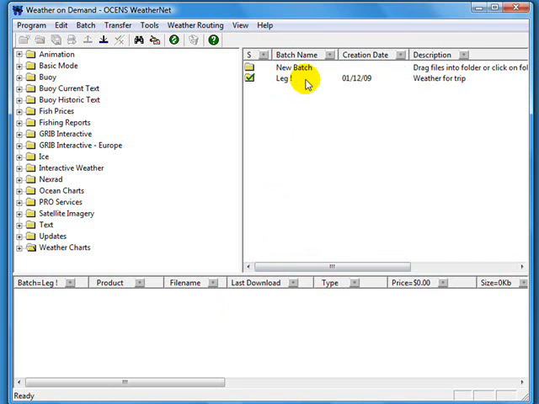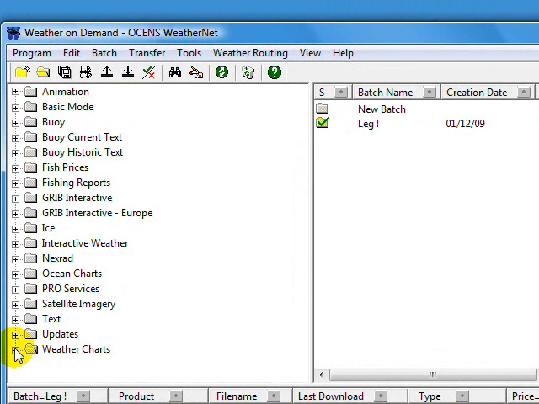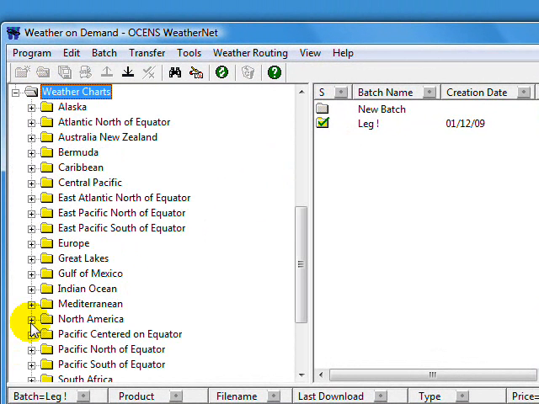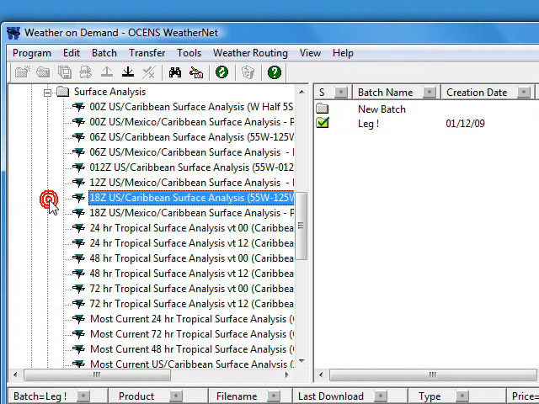To begin adding content to a batch, you need to select the batch with a single click on the batch folder. We now need to select the files from the library. Click on the plus symbol to the left of any category. Select a region. Select the product of interest, narrowing your search down to the individual file you want. Drag the file you are interested in to the batch folder on the right to add it to the batch.